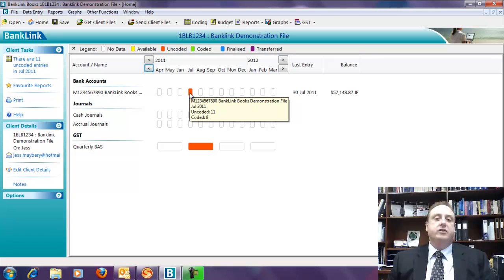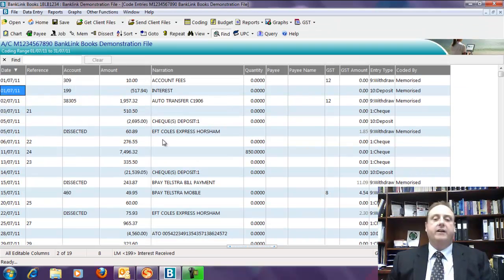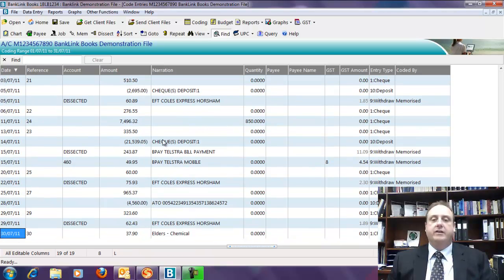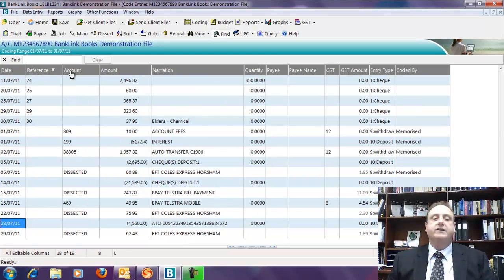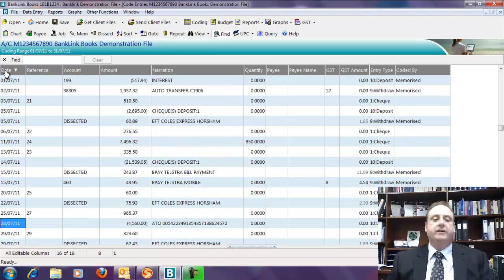If I want to code up this July data, again it's sample data, it's only got the 1 month in it, I click on it and I get the main data entry screen up here. The data entry screen can be sorted by date, reference, account, amount, narration, any of these fields here, so you can click on them and put them in whatever order you want.